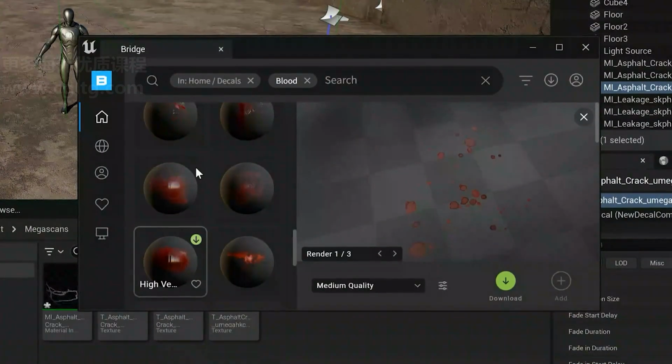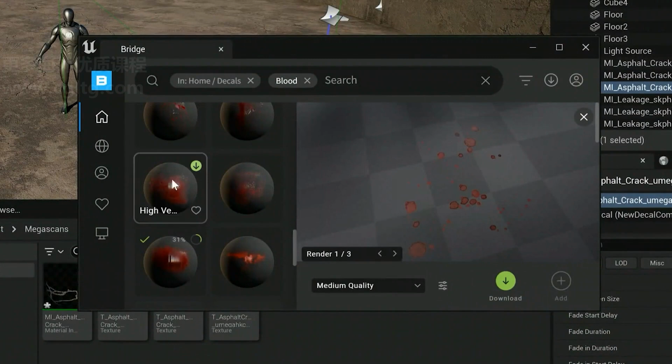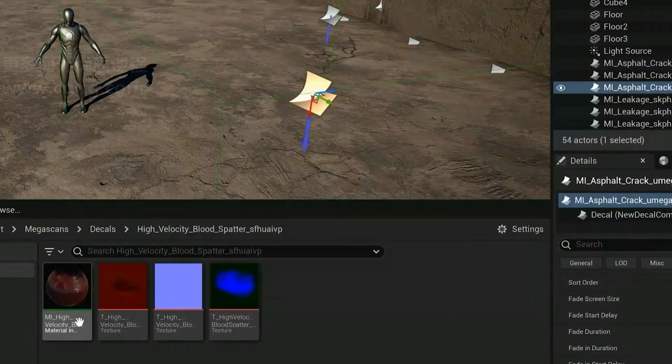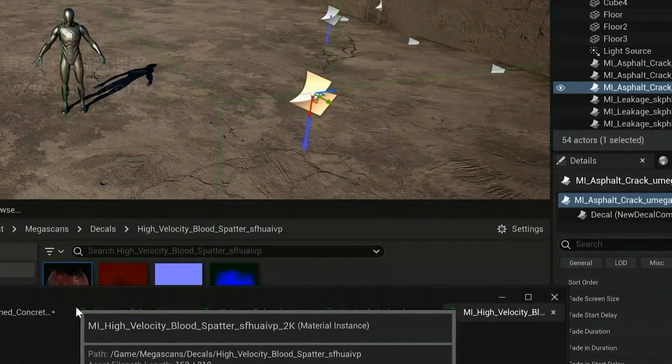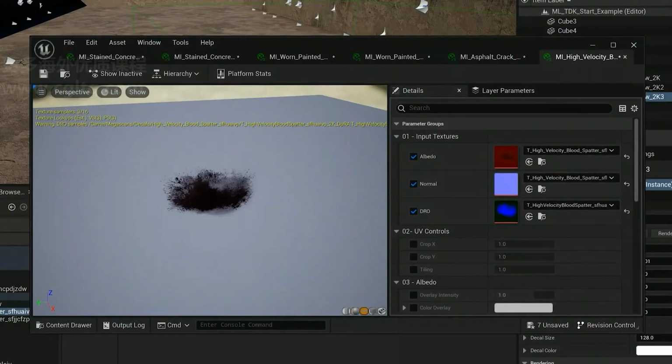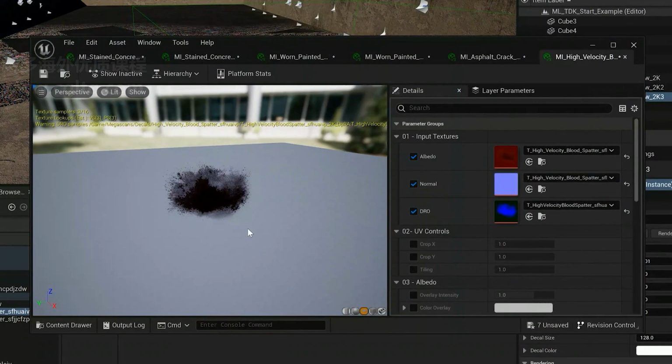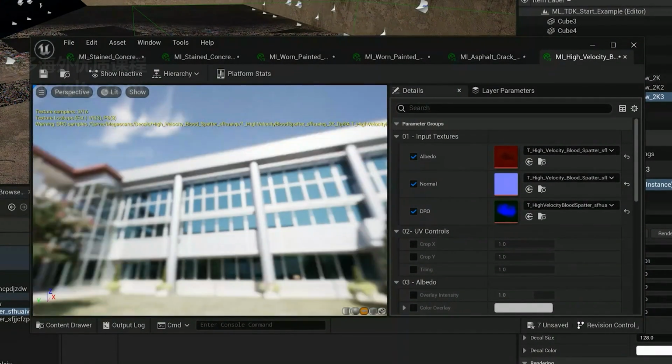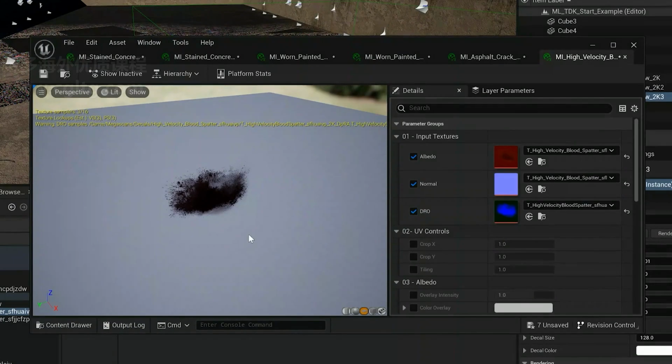And again, just make sure these are at medium quality so that our texture memory is still fairly low now that we're starting to add more and more things into our scene. So we'll export our blood materials and close out Quixel Bridge. And now let's open up our material here. So I'm going to set this to a plane. Now decals are a bit awkward to preview in the editor because if you see them over the sky, they don't really show up because they need to be over an opaque surface to show up correctly.